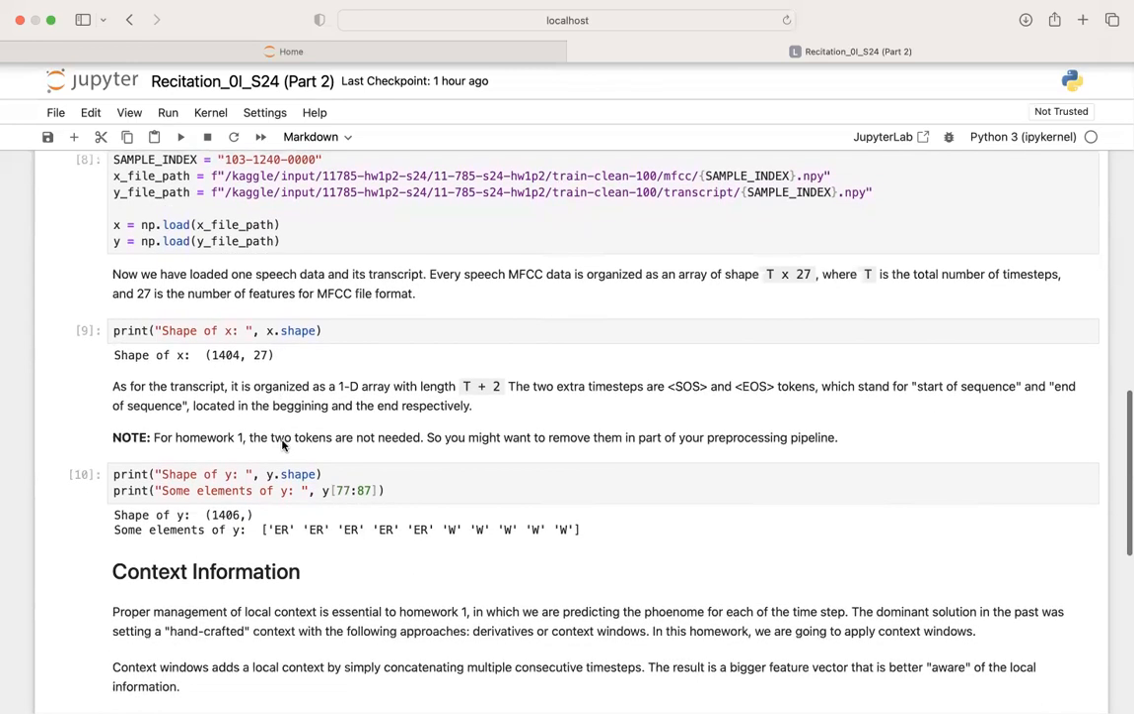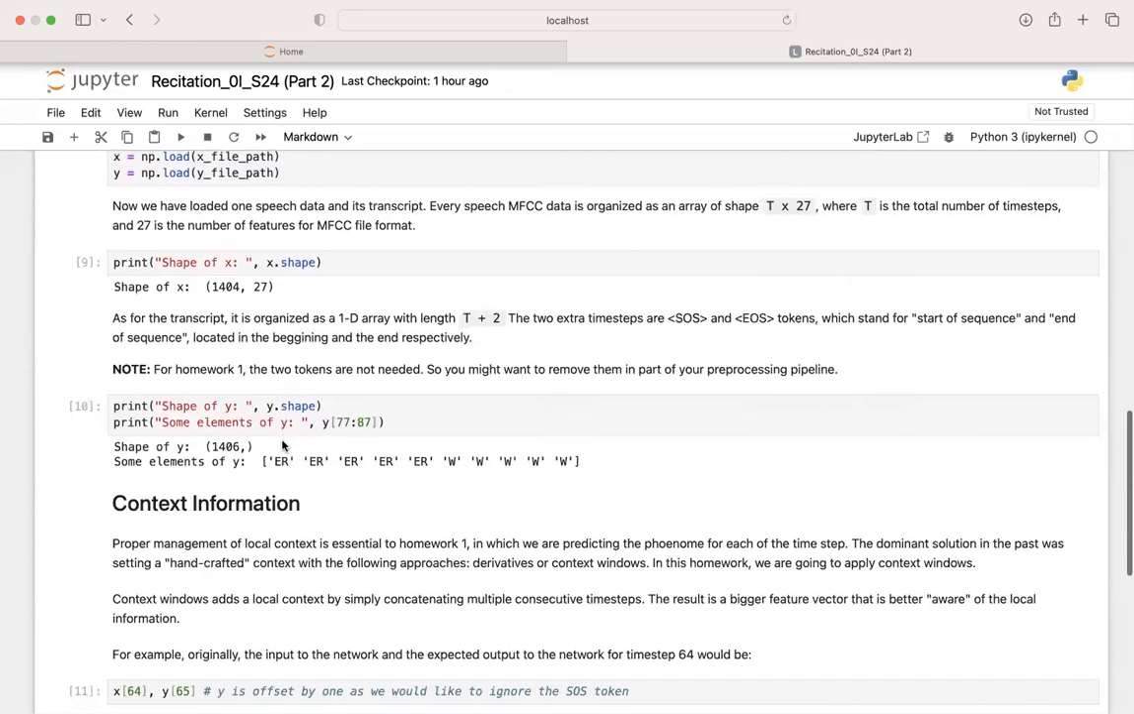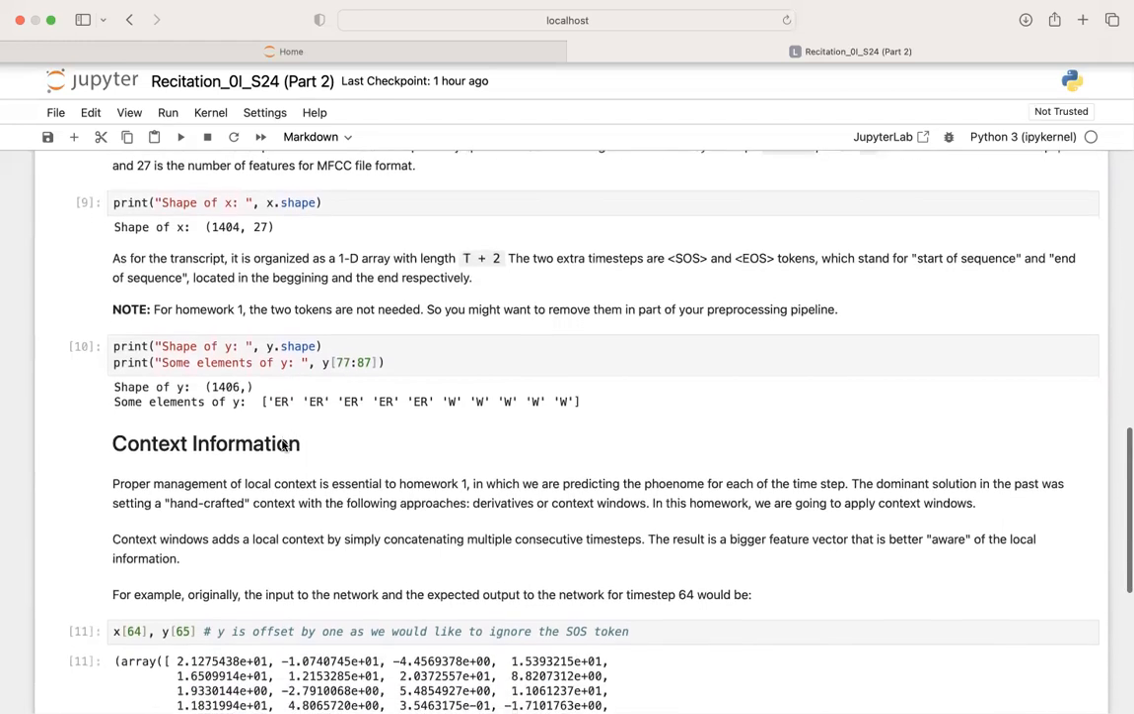As for the transcript, it is organized as a 1D array of length T plus 2. Here, the two extra time steps are the SOS and EOS tokens, which stand for start of sequence and end of sequence, located at the beginning and the end, respectively. Note, for homework 1, these two tokens are not needed. So you might have to think about how to remove them in your homework 1 part 2 pre-processing pipeline.